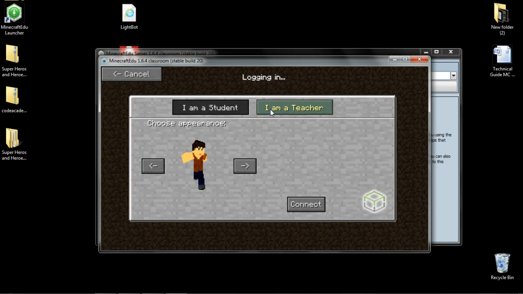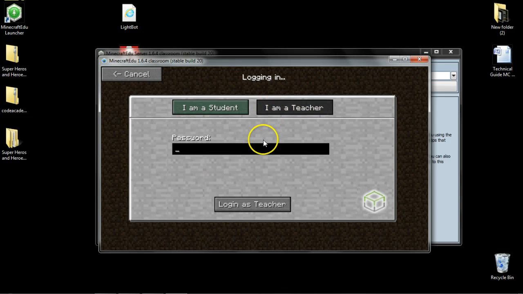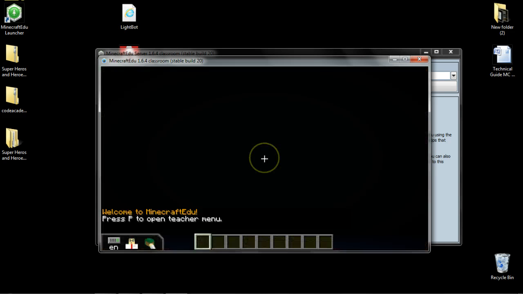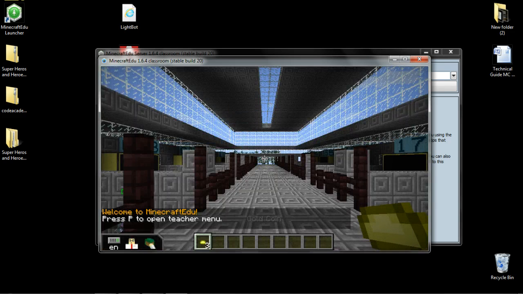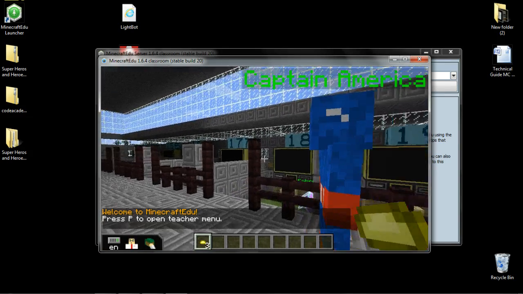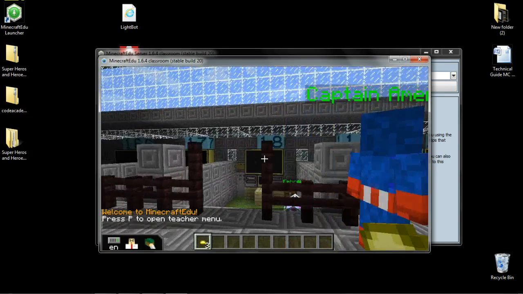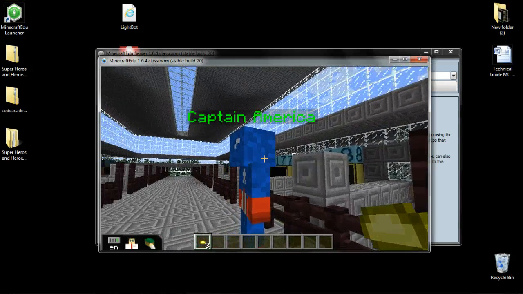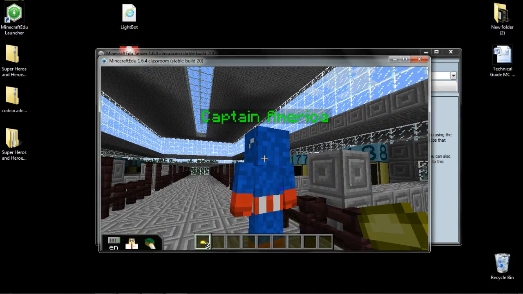At that point, you'll either need to select I am a student or I am a teacher. I will select I am a teacher, input my password, click Login as teacher. Once we appear in the Code Academy world, if we turn around and look, we should see Captain America. And if we do see Captain America, then we know that our superhero expansion pack was properly placed.